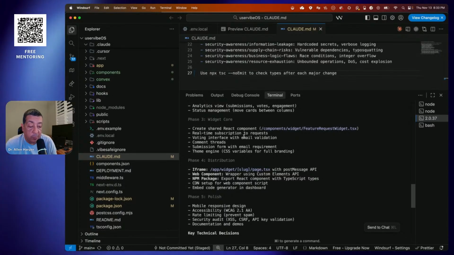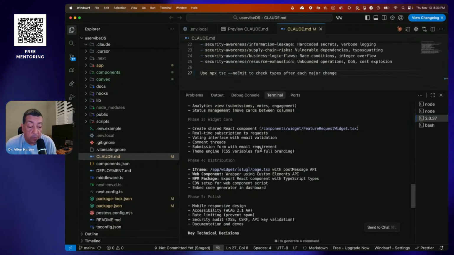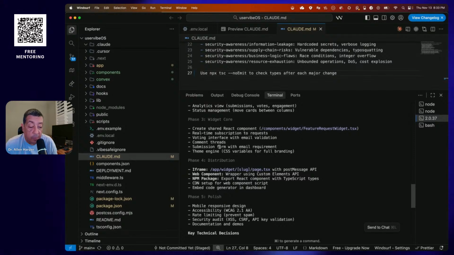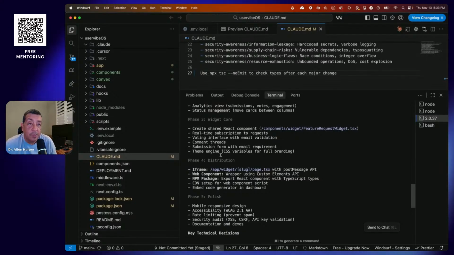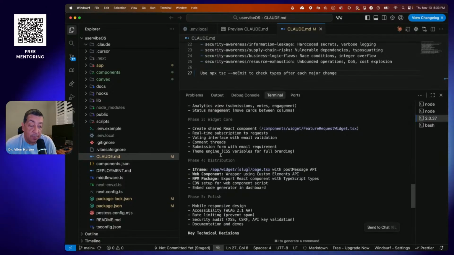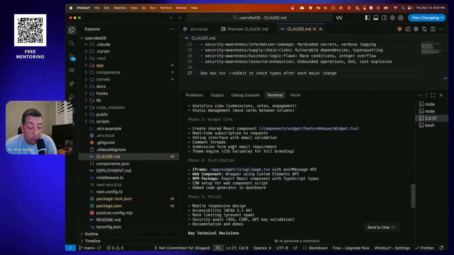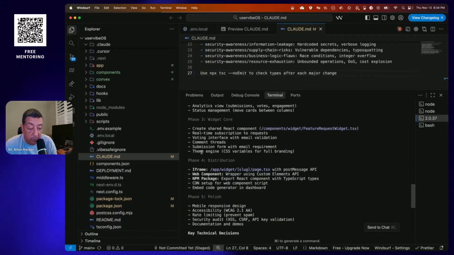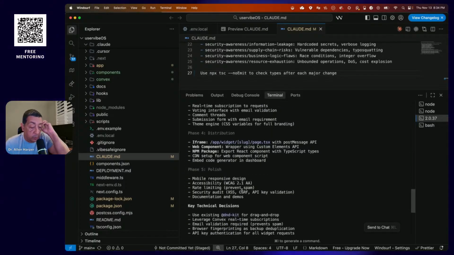All right. Email validation to make sure it's actually an email address and not just stupid stuff. Okay. Comment threads. Oh, okay. See, I didn't even ask for that. But sure, why not? Why not put some comments on these? That'll help us be better than the other guys. Okay. Submission form with email requirement. Yes. Theme engine. Yeah, I love that. Okay. Distribution. Okay. Web components.